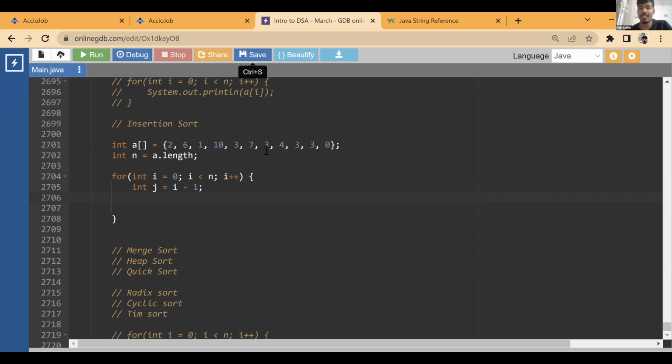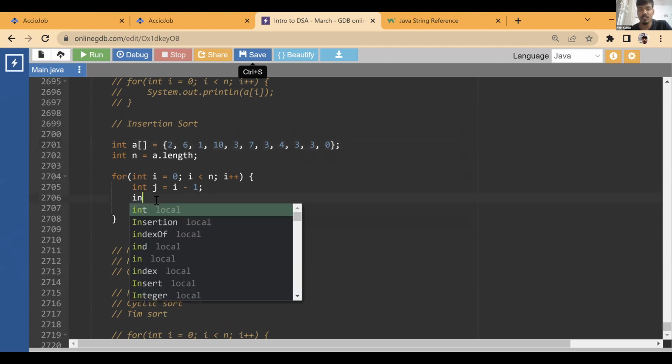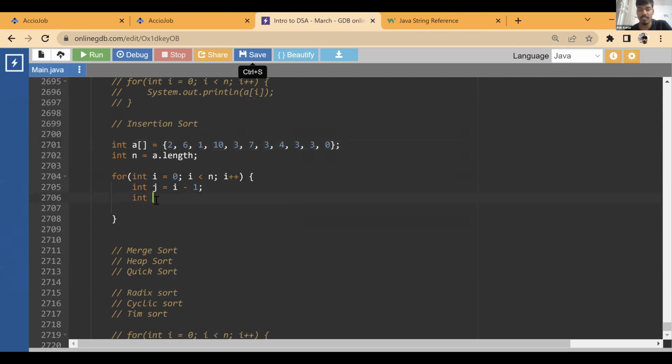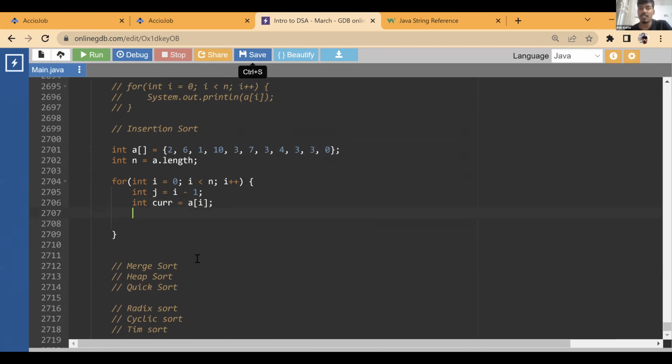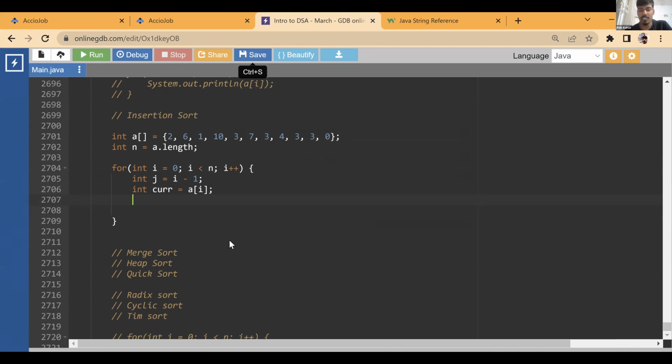So for example, let's say we are at any index. Let's pick 1, which is not in its correct position. So we'll start with 6. We'll compare, is it in its correct position? If not, then we'll swap this. Which is the number with which we have to compare? We'll compare with the current number. Let's call it the current number, which is a of i. So we have to put a of i, the current number, into its correct position. Until when will we keep on shifting? Until we find the correct position for this current number.